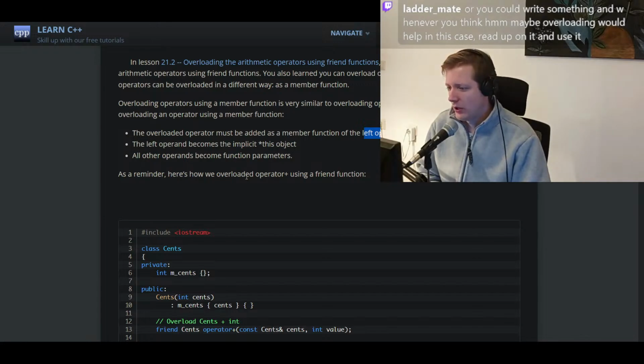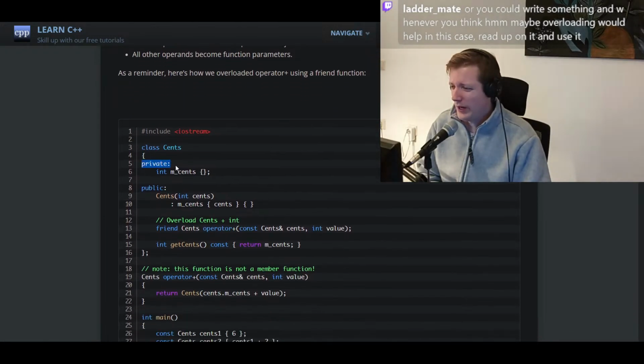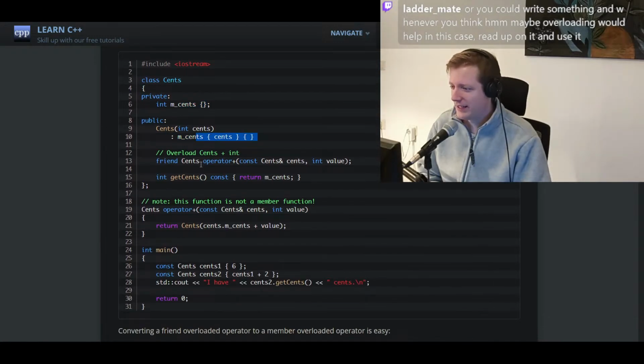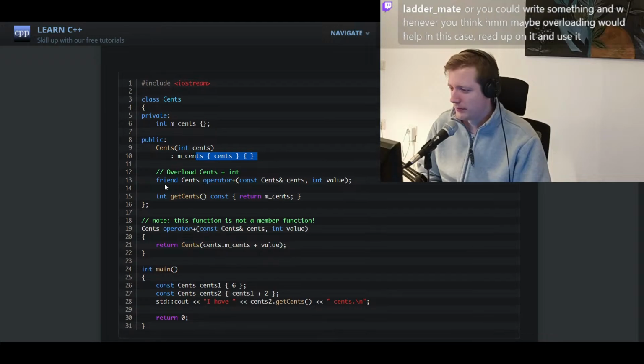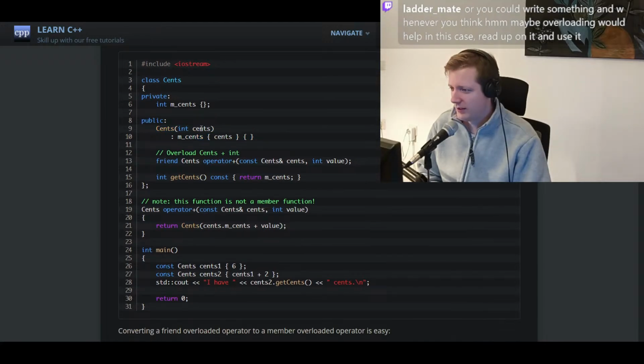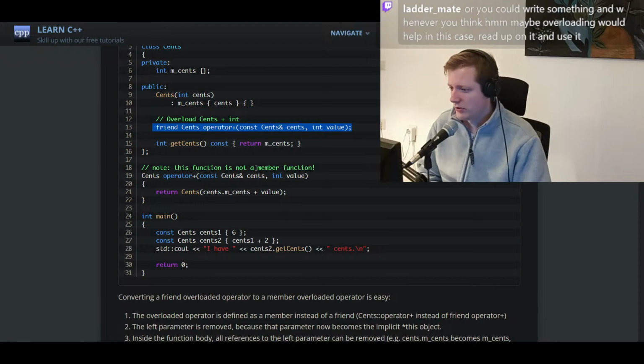As a reminder, here's how we overload operator plus using a friend function. Why is using private first? Okay, private, and we have mSum. I remember that I had such a problem to understand this. So we have Sum, int sum, and so on. Overload Sum plus int, friend Sum. So we have this one here. Yeah, okay. And we're going to overload it. No, this function is not a member function.